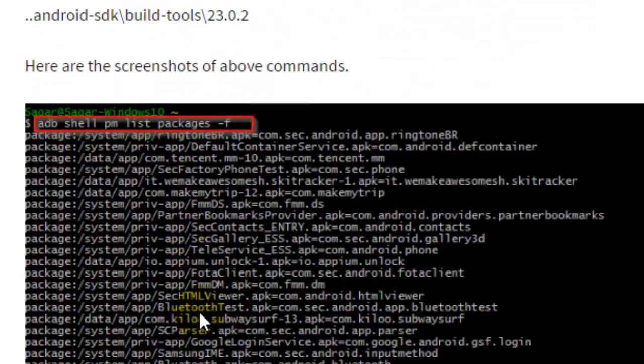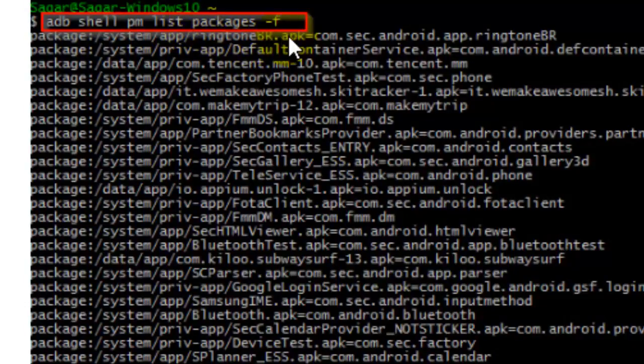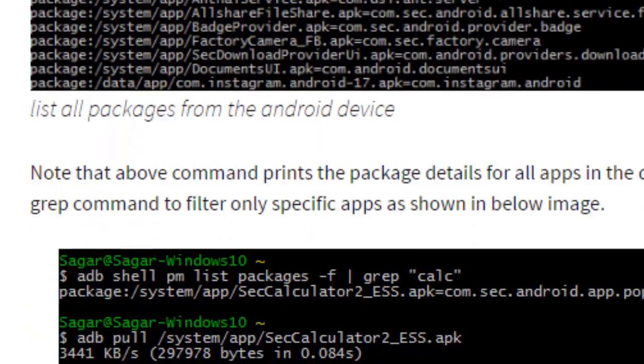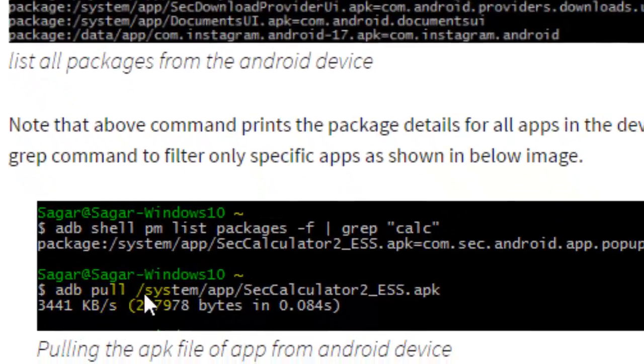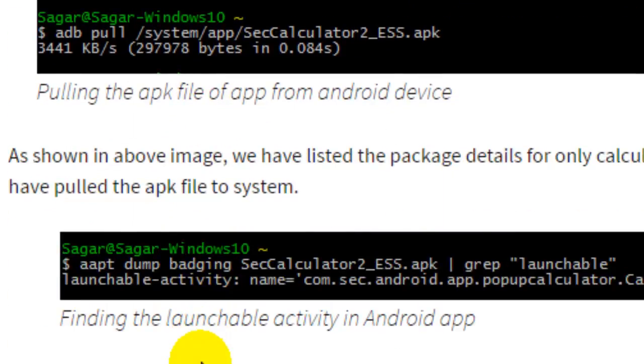Here are some sample commands that I've executed. adb shell pm list packages -f. The -f means that it lists the application's path, so the entire path is displayed over here. You can use that path to download that application. Here is the command: adb pull and the application path. It will download that particular application to your laptop or computer.